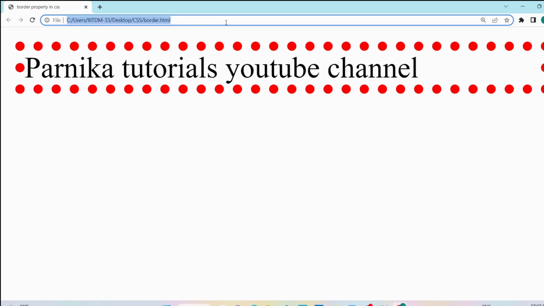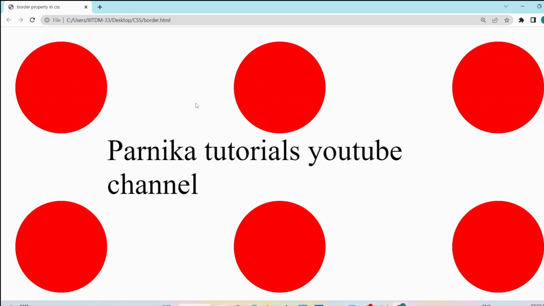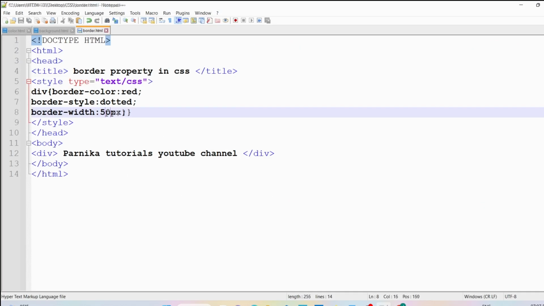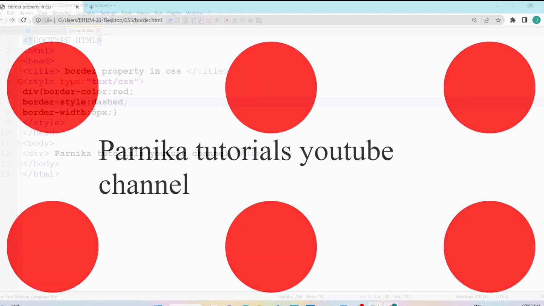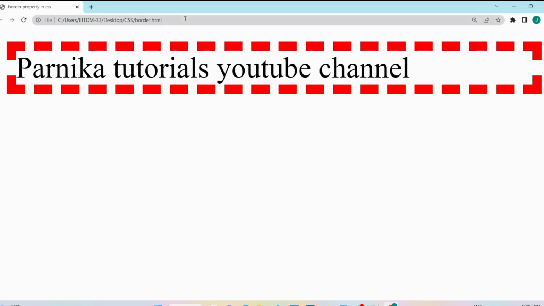Let me refresh this one. Now you can observe the width has been increased from 5 pixels to 50 pixels. Let me reduce it to 5 pixels. In place of style as dotted, I will provide it as dashed. Let me save this one, go to the browser and let me refresh it.